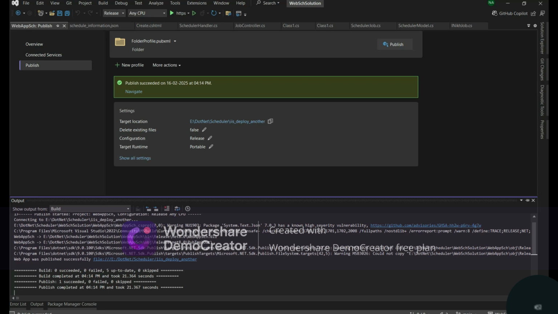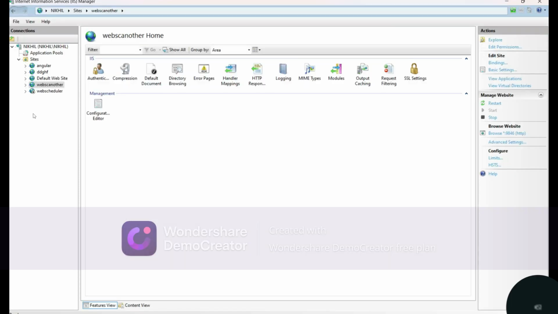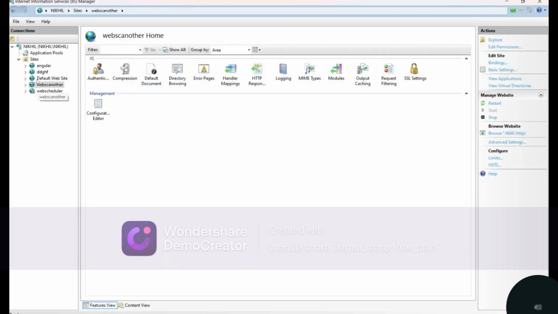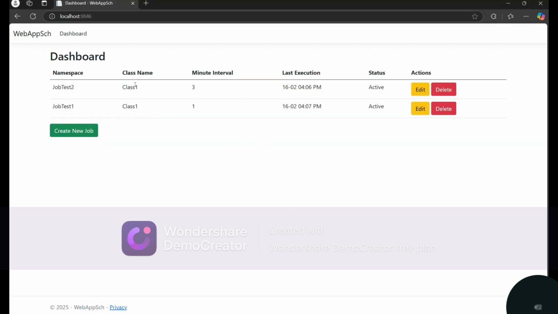Once it is published, I created one application in IIS and mapped that folder to IIS, in order to see how it works after deployment. Once it's deployed, it will look like this. If you want to delete any file, you can do it here. That is about this project.